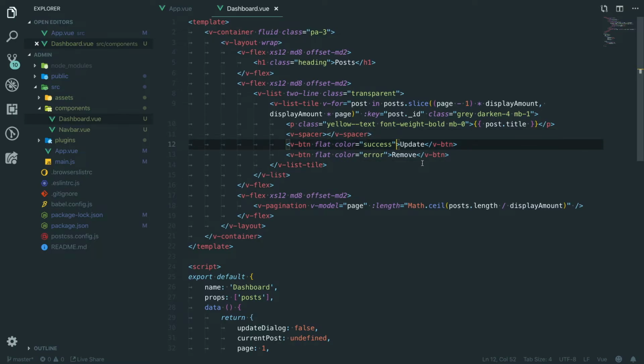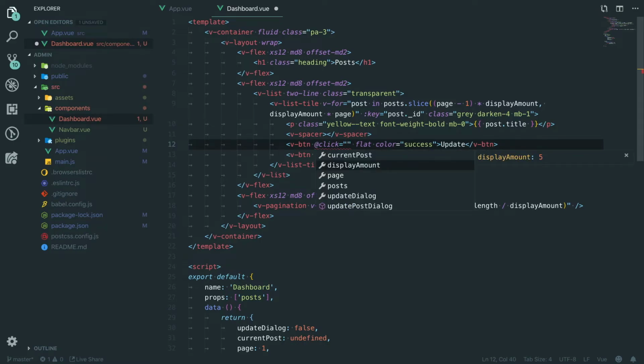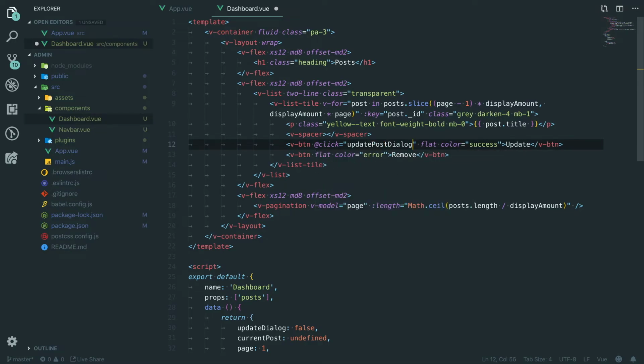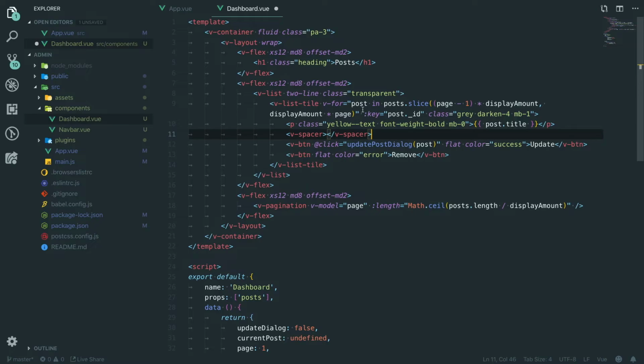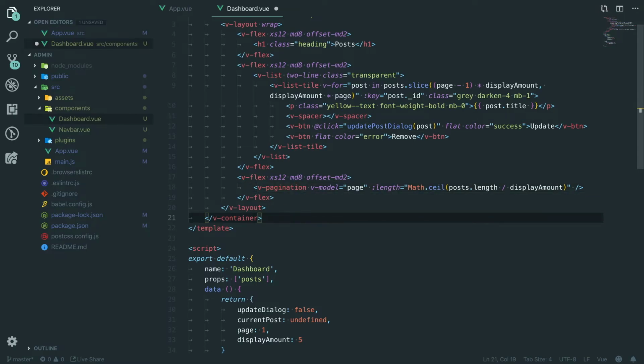So in our update button, we want to go @click, and we want to set this equal to updatePostDialog, the function we created, and we want to pass through the post, which is going to be the post here. And that is it for that. So that should now open up our dialog, but we need to create our dialog.